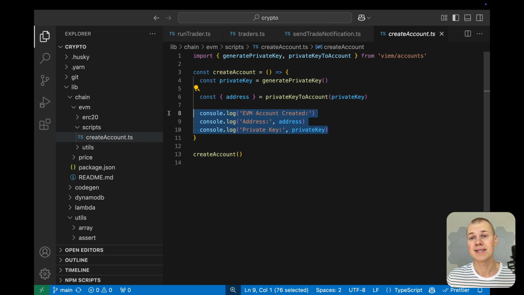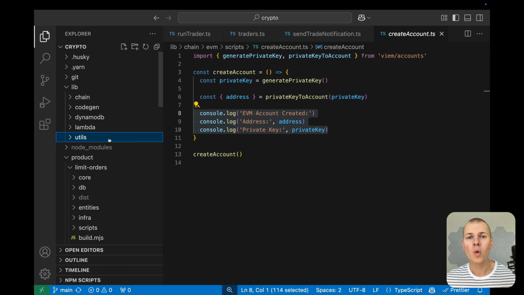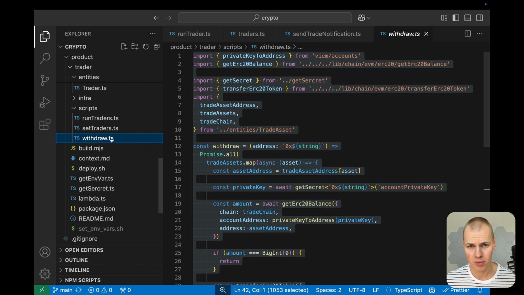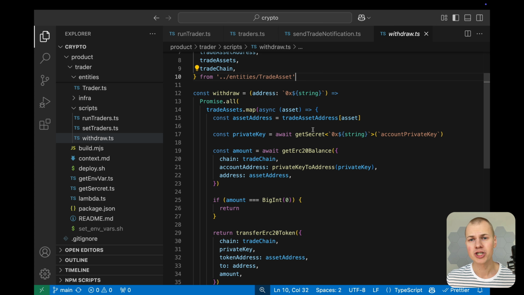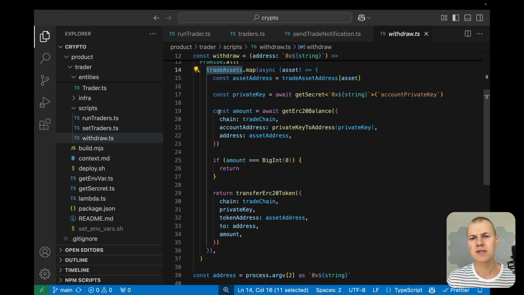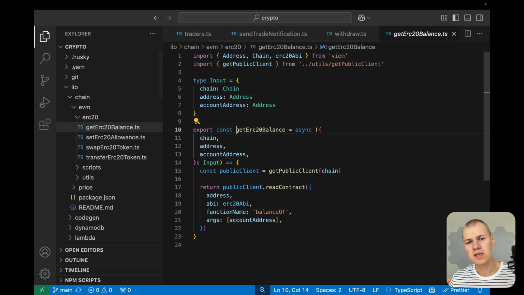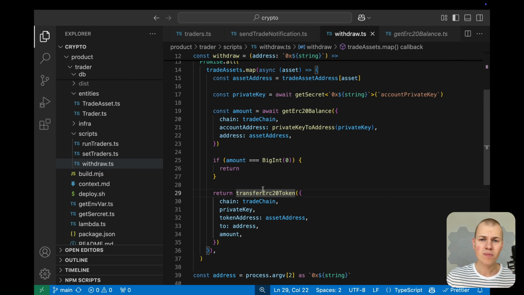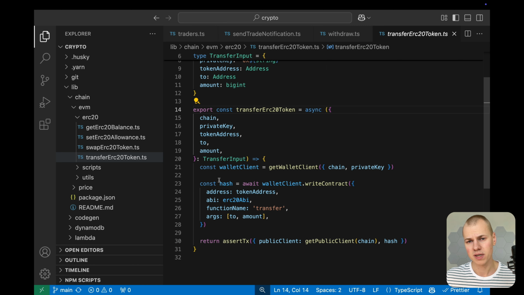Once our trading activities are complete, we'll use the withdraw function to transfer all remaining assets back to our primary account. The withdraw function iterates over every supported asset, checks the balance, and transfers the entire amount to the specified address. The getERC20Balance and transferERC20Token functions handle this process by interacting with the ERC20 contract methods to read balances and transfer tokens, respectively.